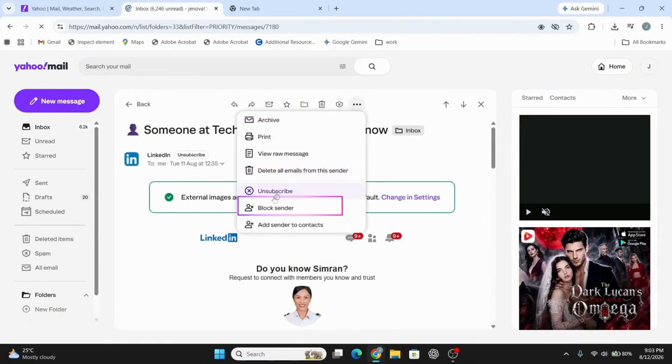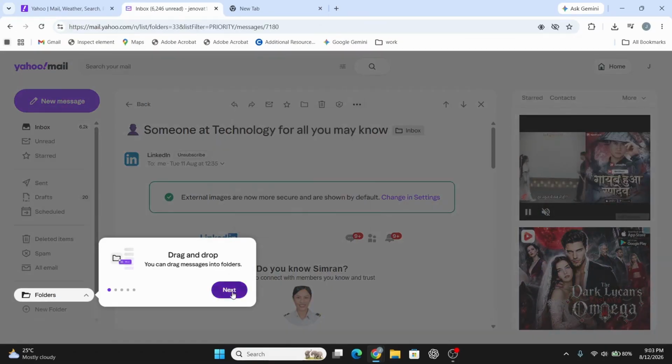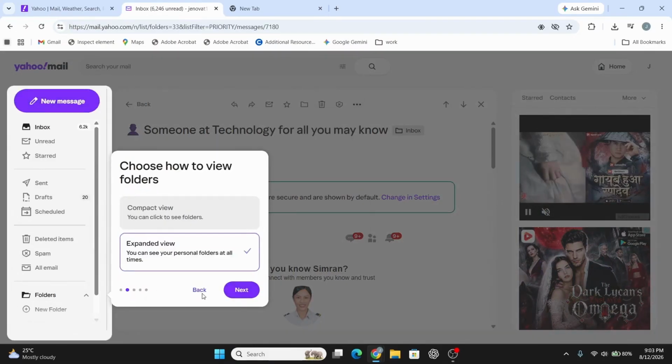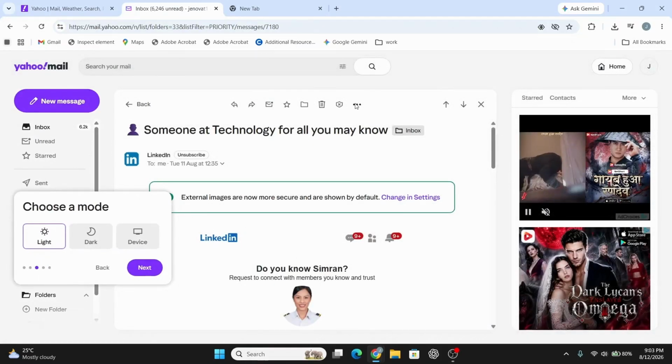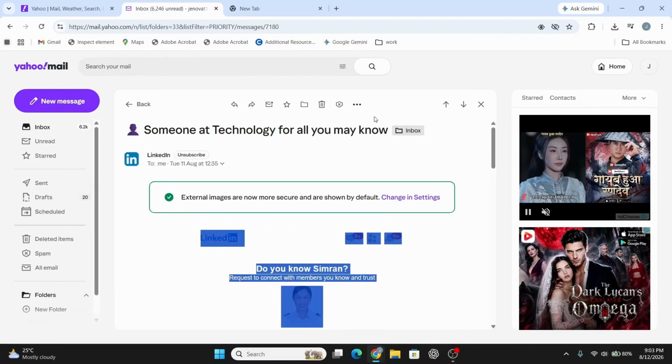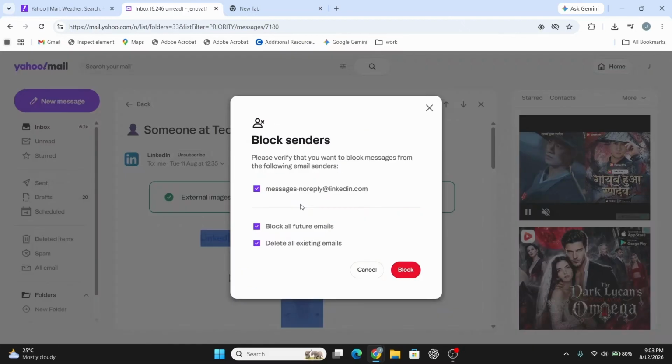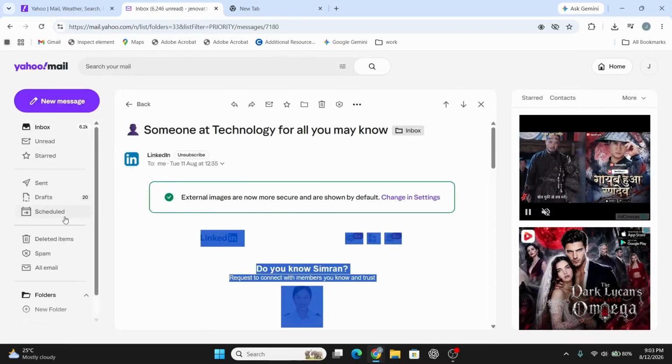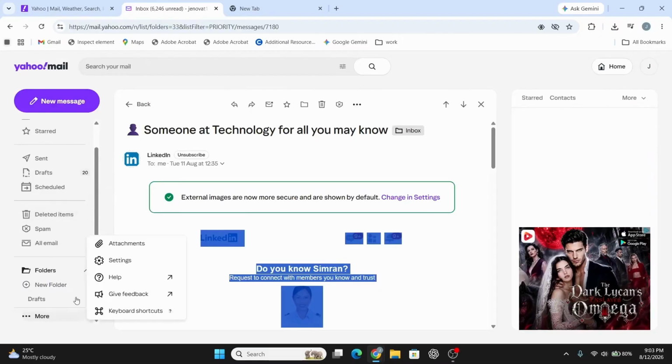In the next step, a confirmation pop-up will appear. Click Block to confirm. Following this, to check or manage block senders, click the Settings gear icon in the top right. Click More Settings. Once done, click Security and Privacy on the left. From here, scroll down to Blocked Addresses to view or remove any sender from your block list.